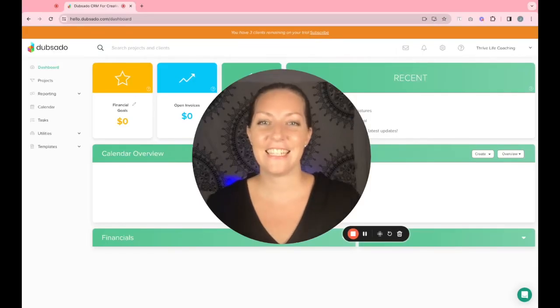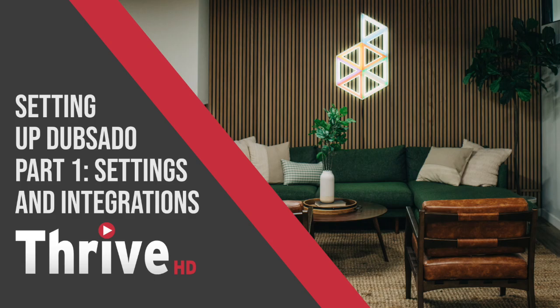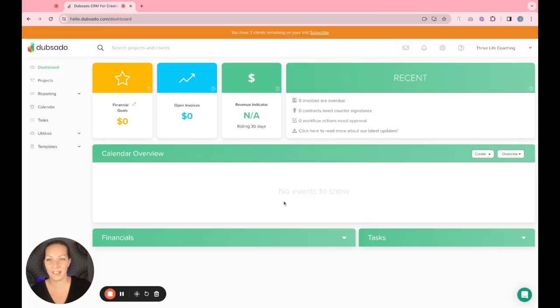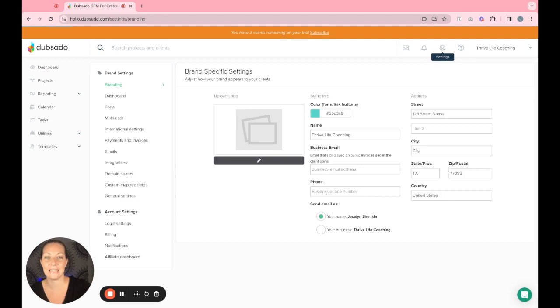Hi friend, today I'm going to walk you through how to set up a brand new Dubsado account all the way from the beginning. So when you first log into your Dubsado account after you sign up, it's going to look like this. First thing I like to do is come over into the settings and get this set up first.